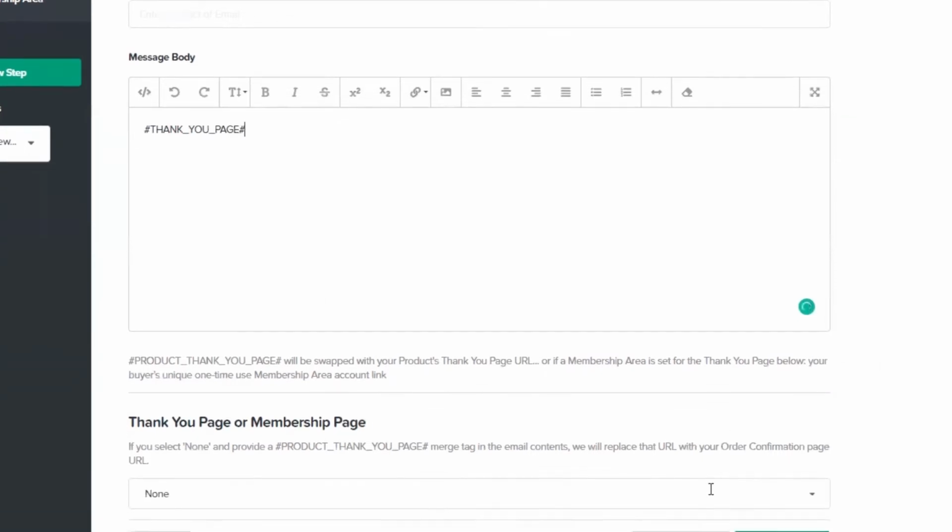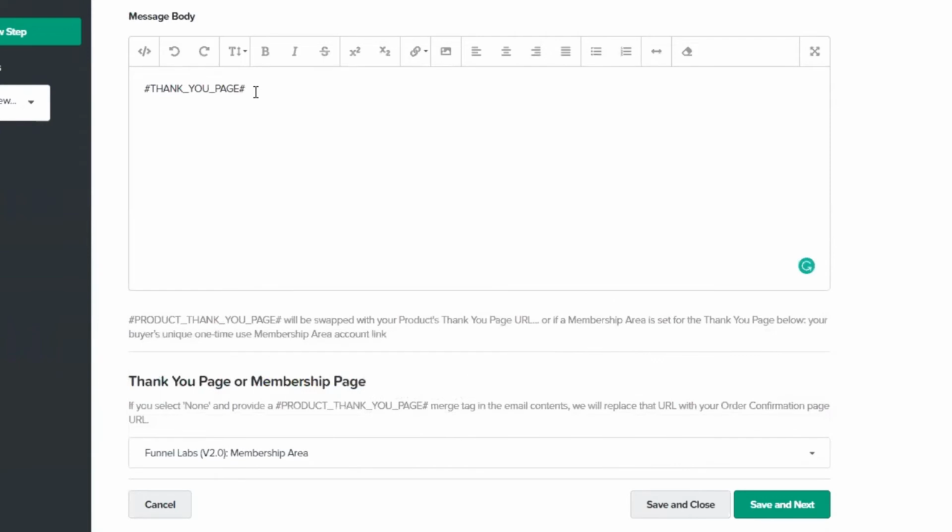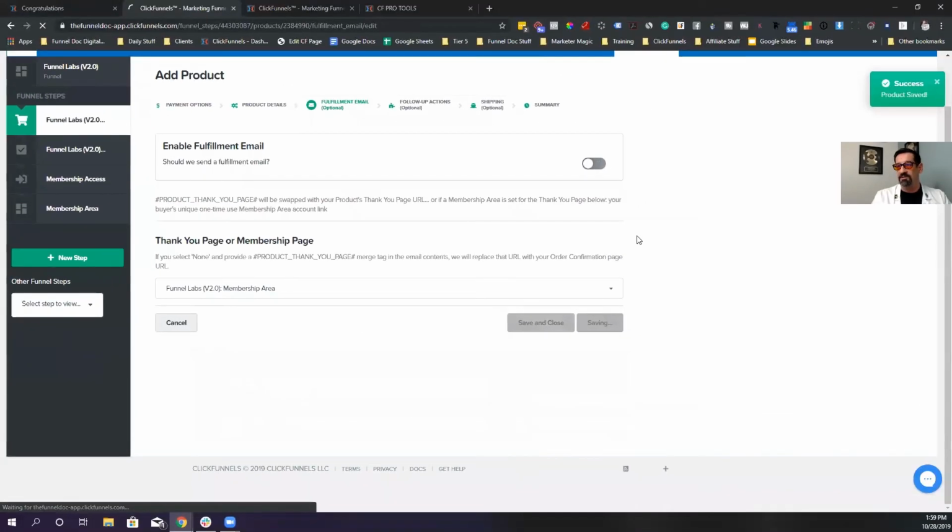And then whatever you did down at the bottom, you'd select your membership area. Here we go. This would recognize this membership area. So whatever you have in your email, this would be a clickable link that would take you to the membership area. You can put something like, thank you for purchasing Funnel Labs. Below is your link, and then their link would be this hashtag right here. We are not going to use that, so we're going to close it on down. We're going to hit save and next.